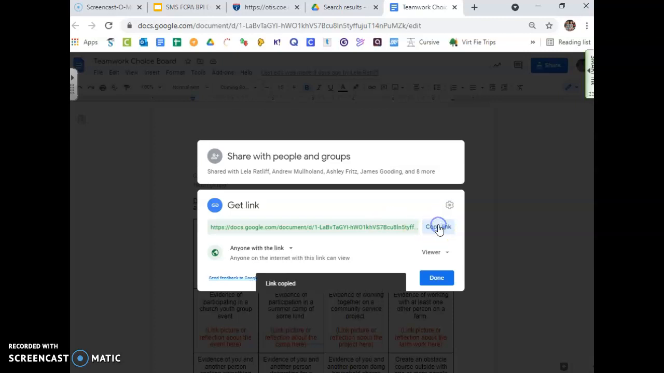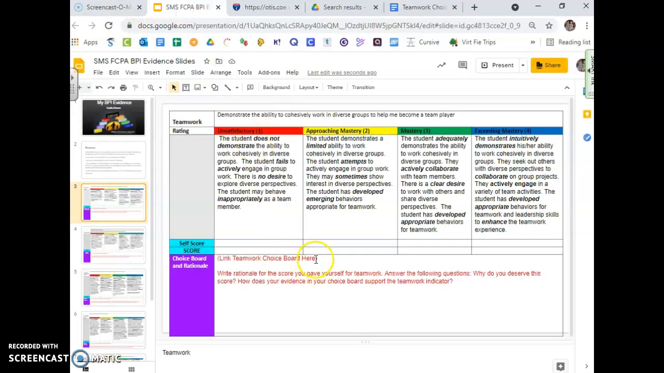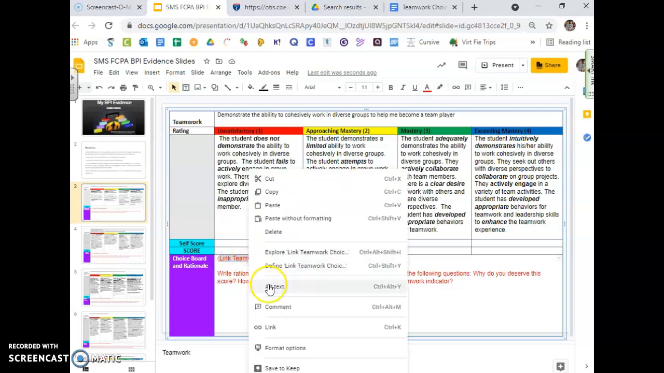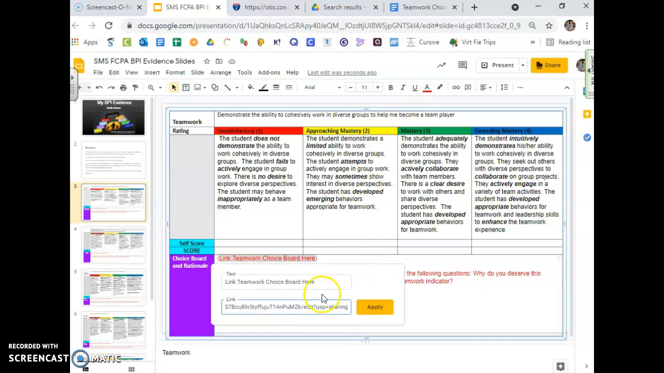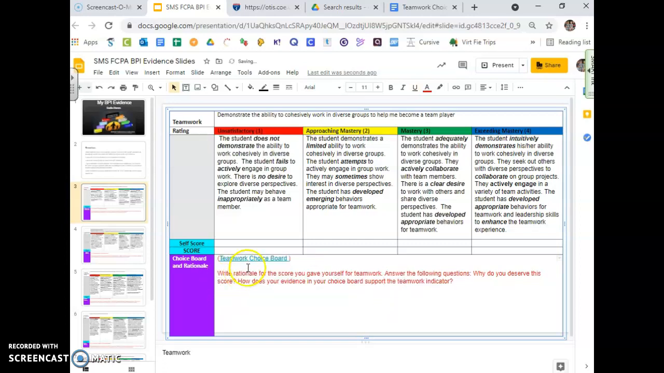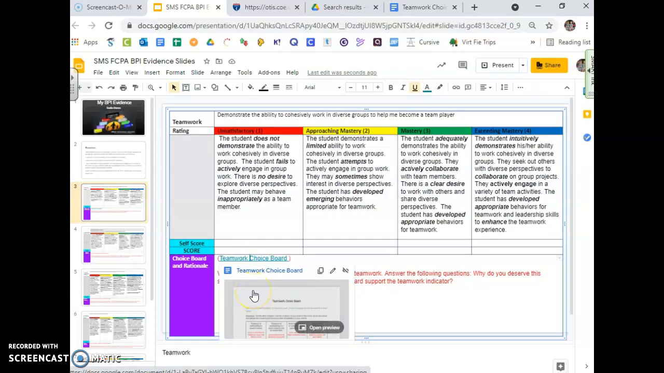So then you copy link, you go back to your slideshow, highlight, right click, link, then you need to paste in that link you copied off of your Google Drive. I'm going to take the link in here off, and I'm just going to push apply. Now if you notice, if I hover over this or click on it, it shows my choice board that I completed. Now, make sure yours does that.